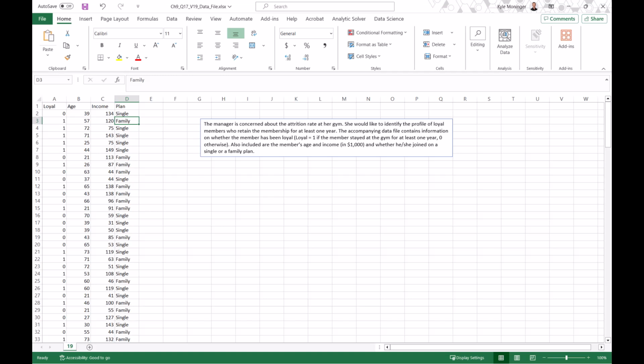Logistic regression is our tool of choice. It's great for situations where the outcome is binary, yes or no, or in this case, loyal or not loyal. It looks at the relationship between our predictor variables, in this case, age, income, and what type of plan they're on, and the probability of them being loyal. The result is a model that can give us an estimate of the likelihood a member will be loyal.